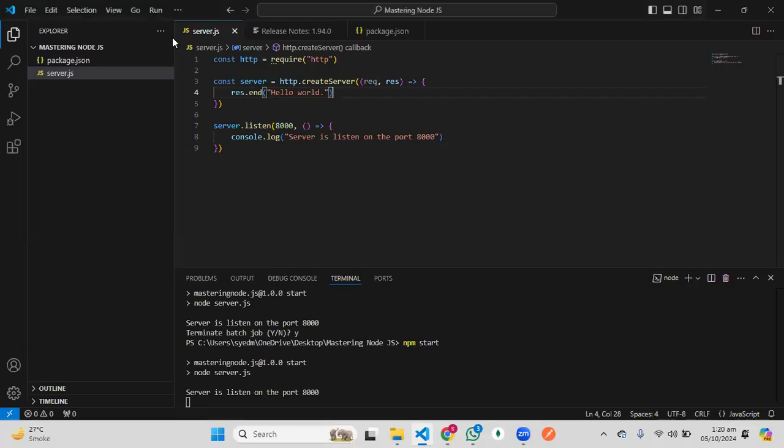So yeah, you might be familiar with how we create these routes in the front end, but what if I say to you that we can also create these routes in the backend? So let me show you.